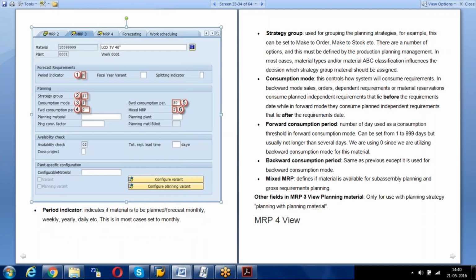With this MRP 3 view, we have different strategy group and consumption mode, the mixed MRP. If you are using MRP, then these MRP fields will give you the impact in the MRP processes.